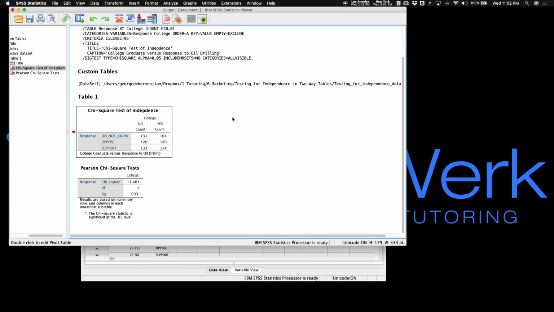So here we have the table with all the correct actual counts. For example, this 180 represents the number of respondents who are college graduates, because it's under the S, and who oppose oil drilling. And the results of the chi-square test are right here, and the test statistic value is 11.461. If you remember, that's the number we got when we did it by hand.